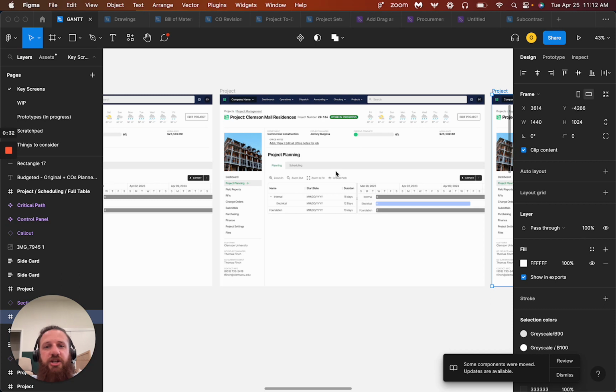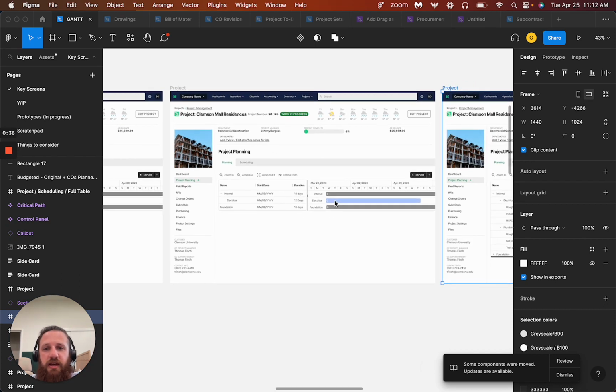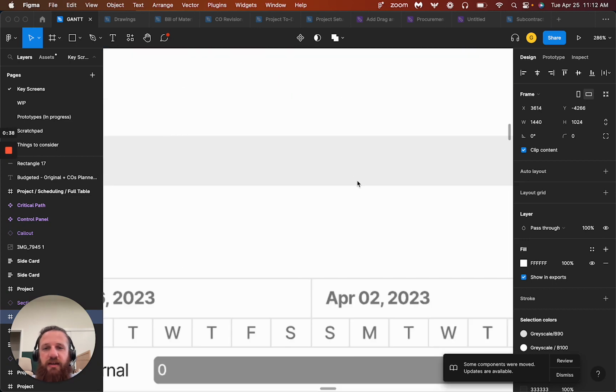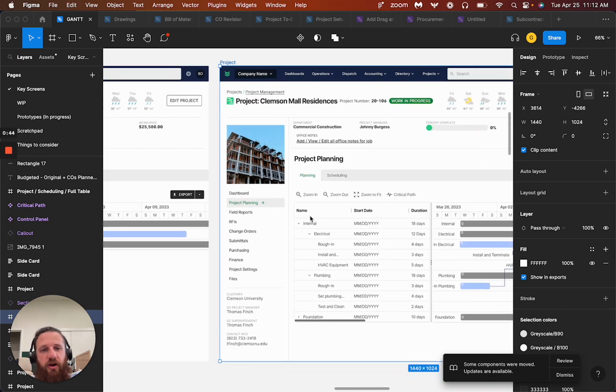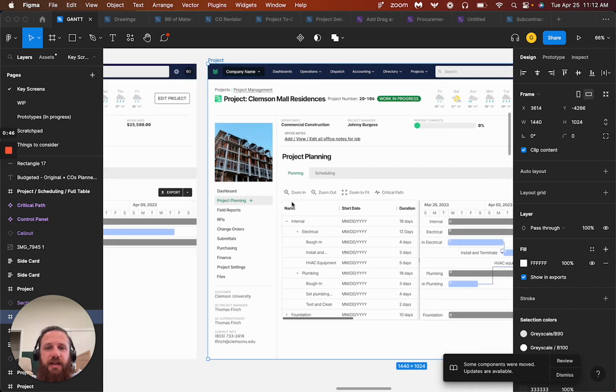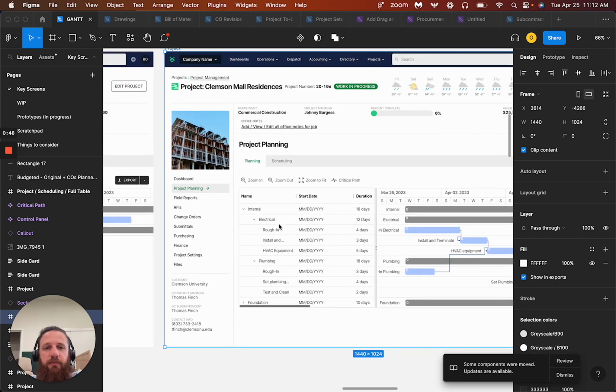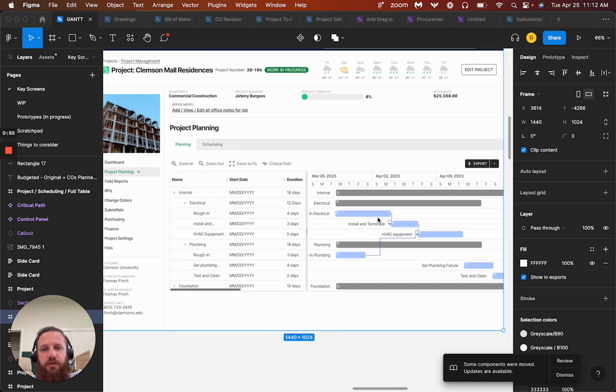So, this first section here is called project planning. In here, you will see the ability to sort of create a schedule or a plan for your project. We'll automatically start you off with any phases you've set up with those start and end dates, and then you can break those down into sort of subtasks or activities.